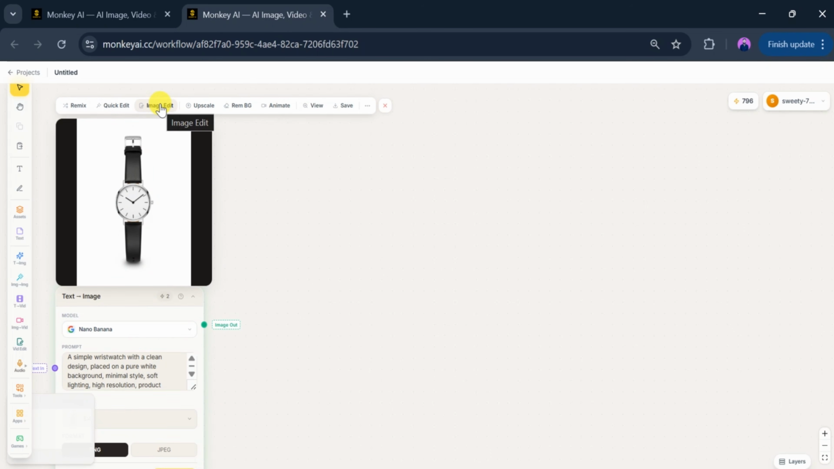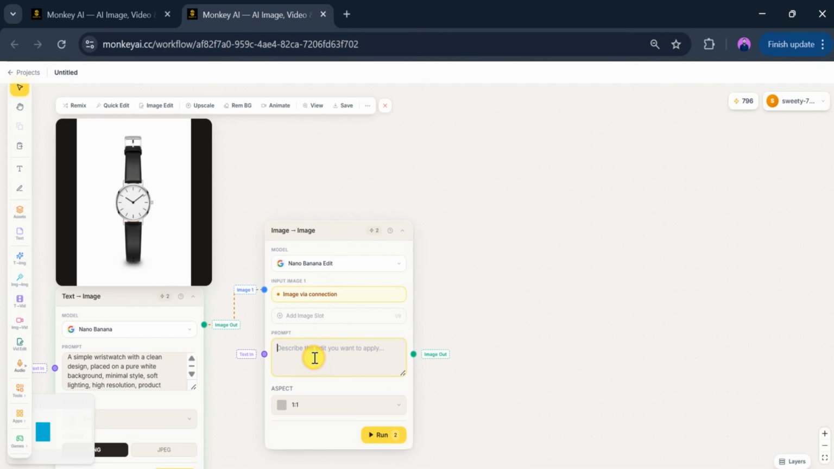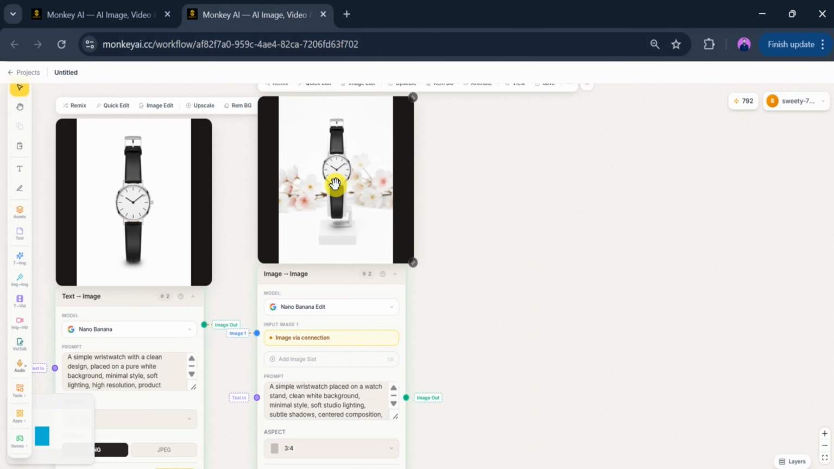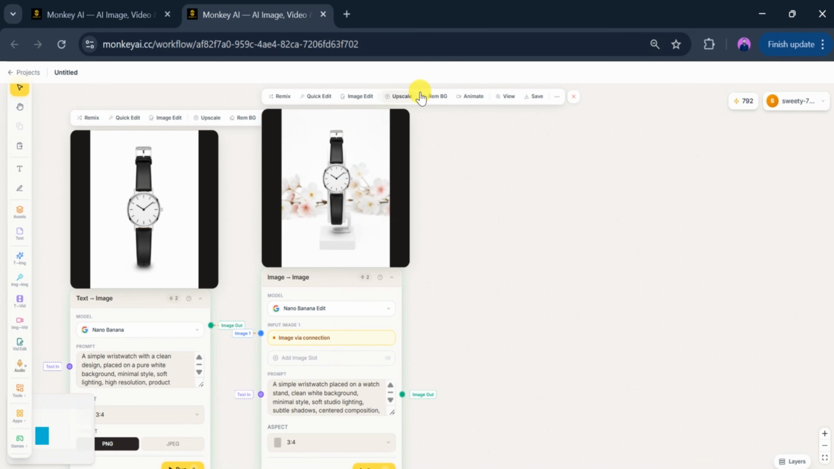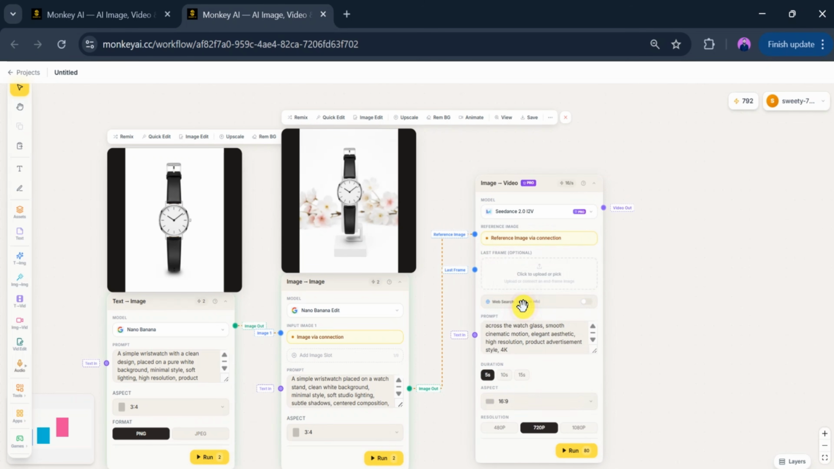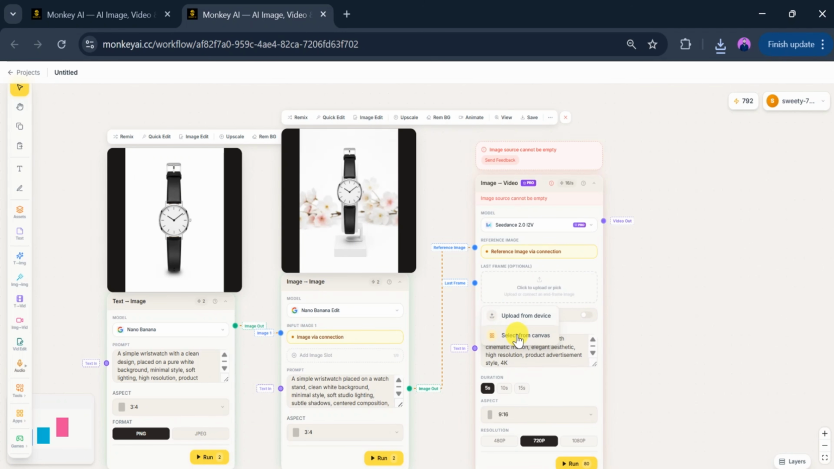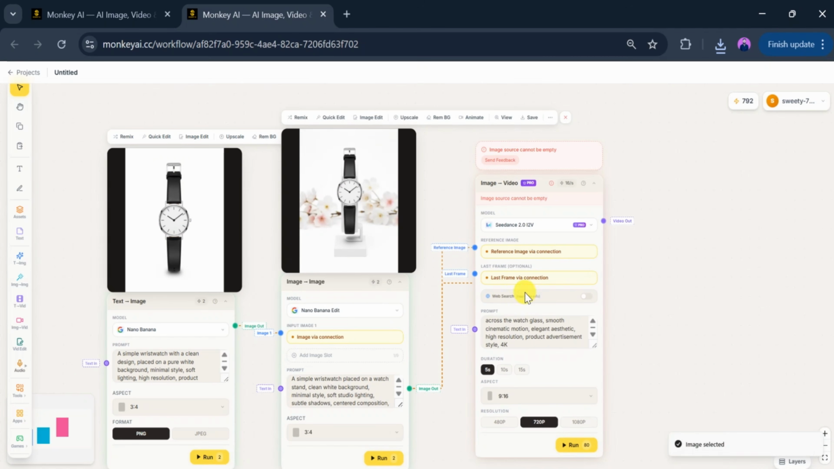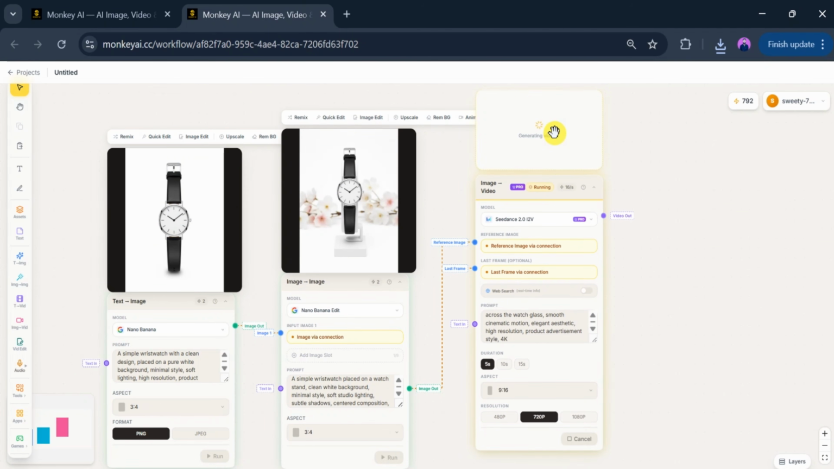Let's edit the image by clicking Edit Image. Select your model, add your prompt, choose the aspect ratio, and click Run. The editor successfully modifies the background while keeping the main subject intact. Now, let's animate this image. Click Animate, enter your animation prompt, and select a video generation model. Choose the aspect ratio, then click Upload the last frame. You can upload from your device or select from the canvas. Once done, click Run and wait a few seconds for the video to generate.